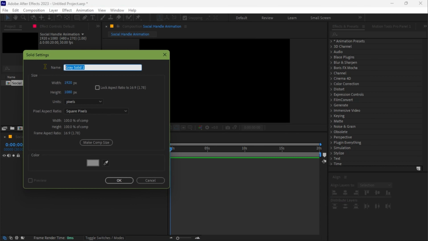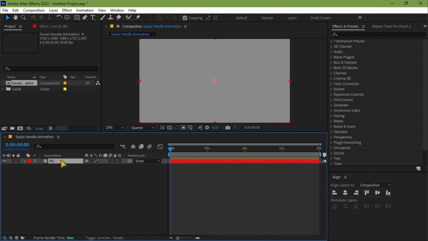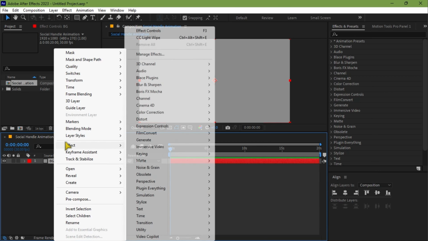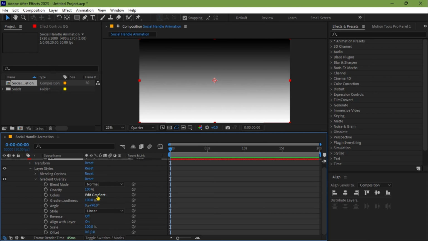Now let's name it Background. You can choose any background color. It doesn't matter because we will apply the gradient overlay later. So just hit OK. Now select the solid layer, right-click, go to Layer Styles, and select the Gradient Overlay option. Now expand the Gradient Overlay properties and click on Edit Gradient.